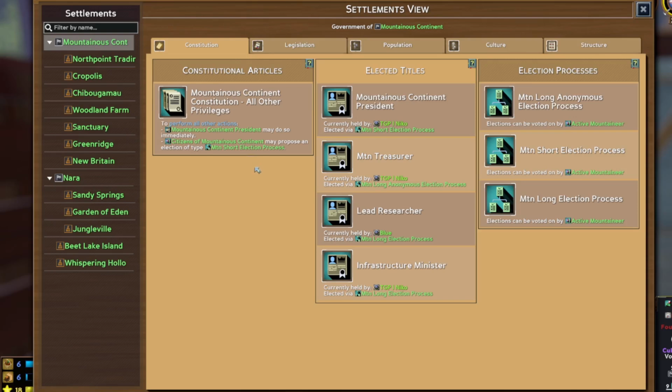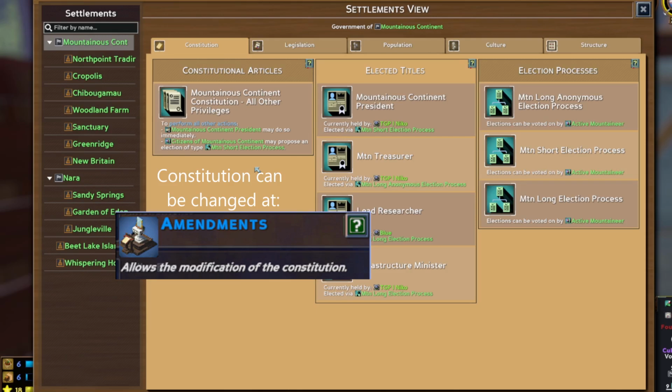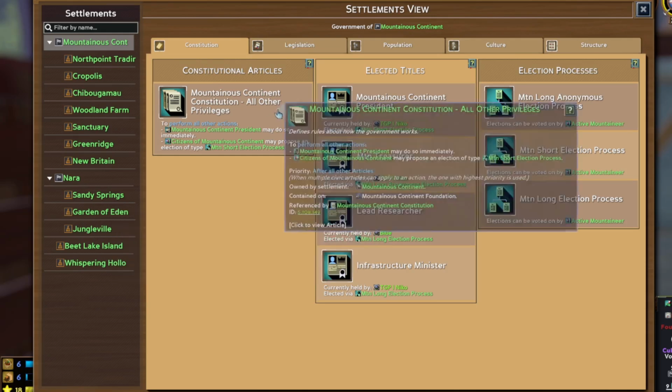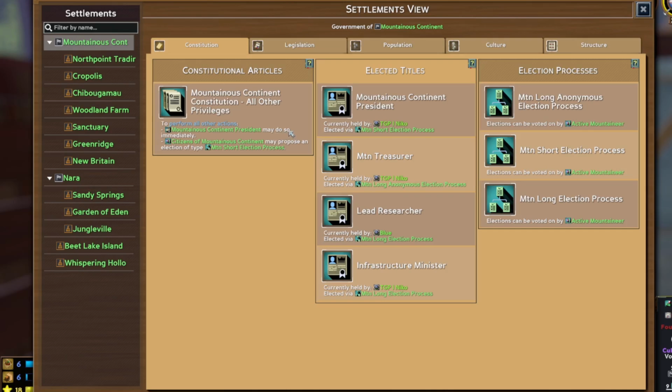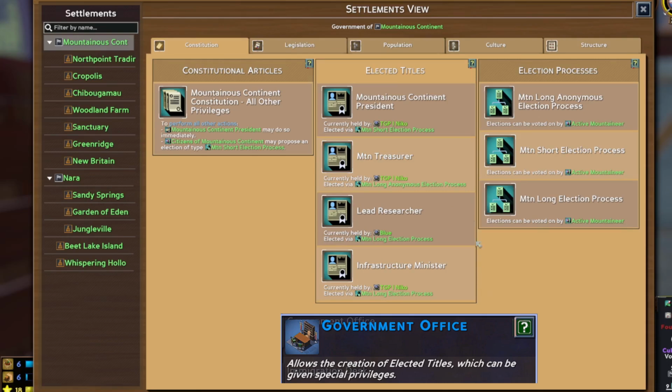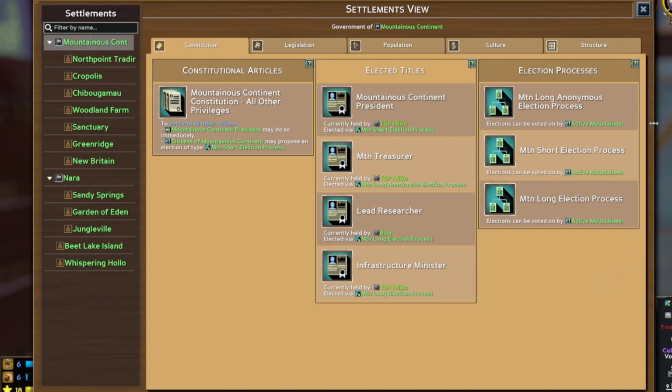In the Constitution tab, the first thing you set up when you're setting up a town is your Constitution. It determines what demographics can do which civic actions. So for ours, the mountain president can do any civic action immediately, and then any citizen can propose an election using this process. We have these elected titles, three of them in this case. And then which election processes.